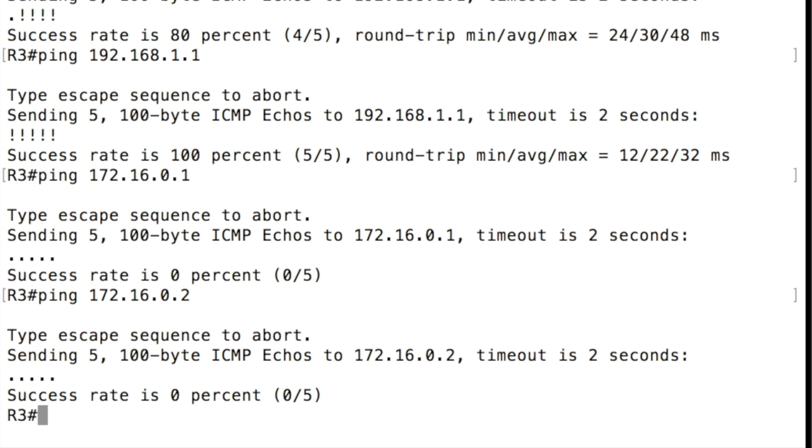We can do this by static means, where we can explicitly state the route router 3 can follow to reach the subnet, or we can use a suitable routing protocol to populate the forwarding table on the routers. In this lab, we will use the routing information protocol, or RIP for short. So on each of the routers, we will configure RIP as follows.